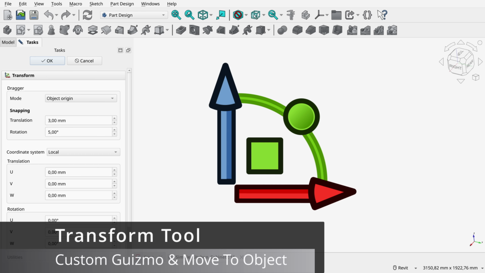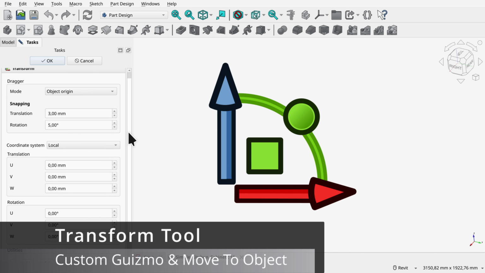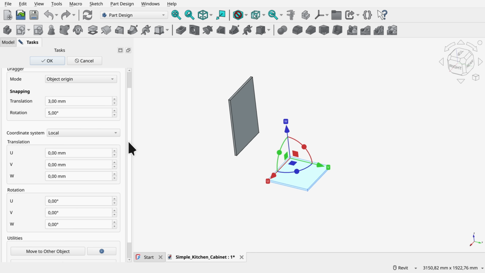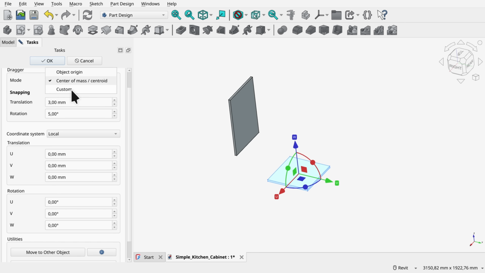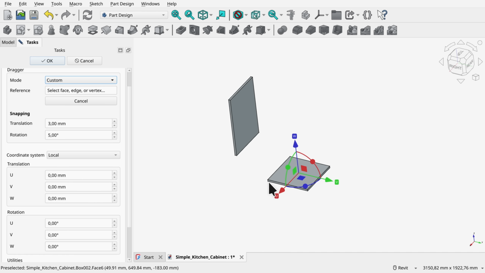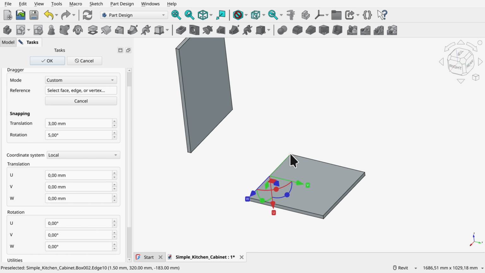The Transform tool has been seriously beefed up since version 1.0. You can now choose where to place the gizmo when performing transformations. You can keep it aligned with the global coordinates, place it at the center of mass, or even better, position it manually exactly where you want it. You can choose a point, a face, or even the center of an edge.